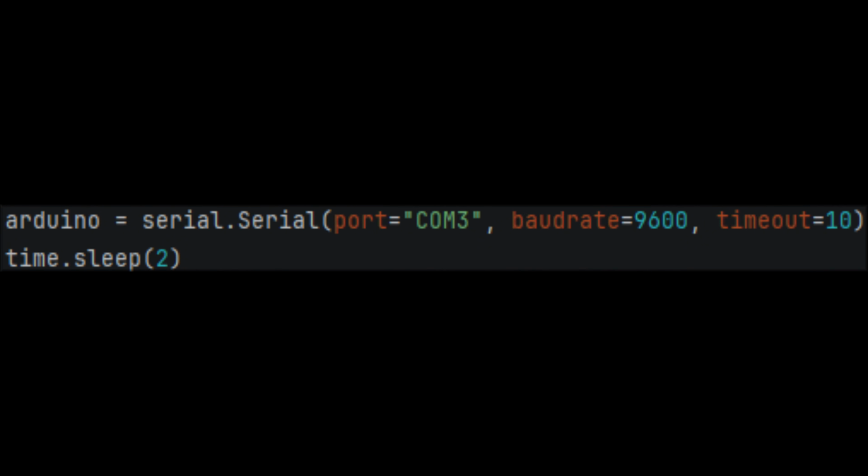Port specifies the serial port the Arduino is connected to. Baud rate sets the data transfer speed in bits per second. Timeout dictates how long the serial port will wait in seconds when attempting to read data before giving up.